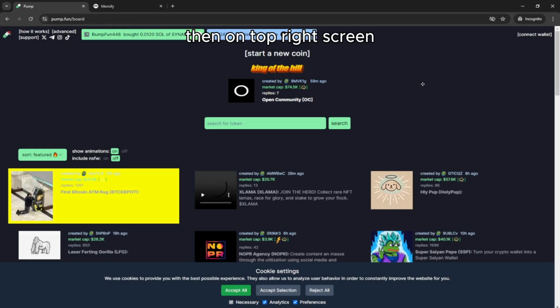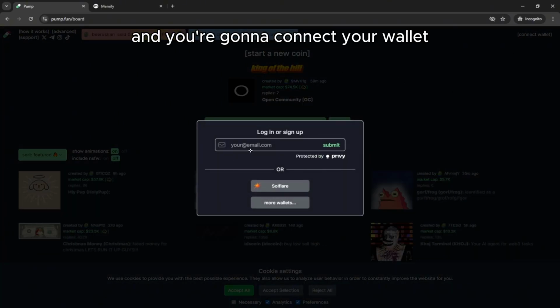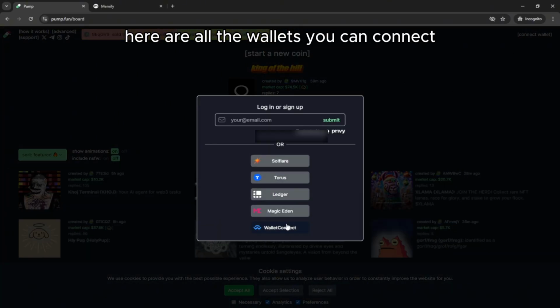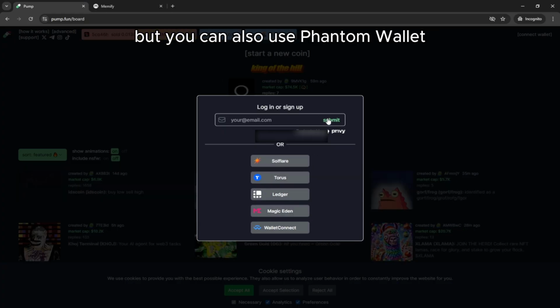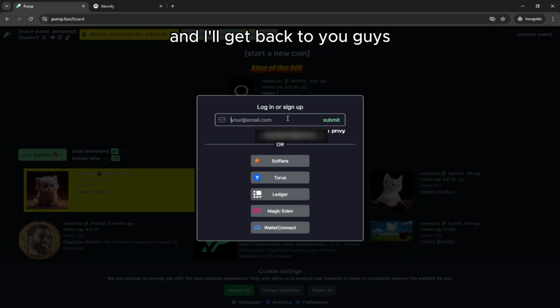Then on the top right of the screen, you're gonna see connect wallet. You're gonna click that and you're gonna connect your wallet. Here are all of the wallets you can connect. You can also use Phantom wallet. I'm gonna be connecting my account and I'll get back to you guys.